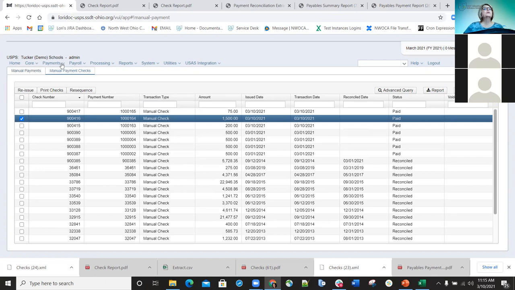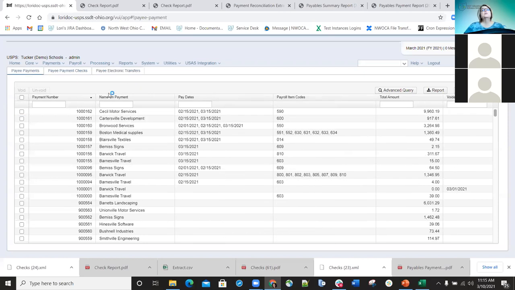All right, now we'll go back to payments. Our next one is going to be payee. And you'll notice also, before we get to payee, we do have a resequencing option available in that manual tab as well, if that would be needed for any purpose. Works the same way as it did in the check register. So just so you know that.